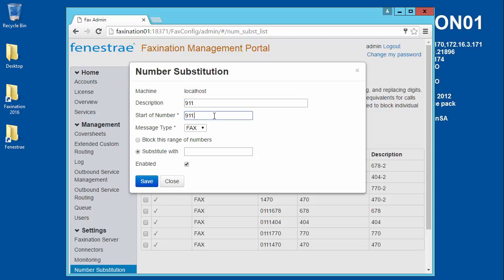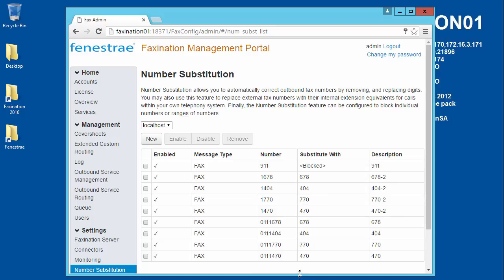So if the number begins with 911, oops, and as most of you know, 911 is the emergency services number in the United States. This is for police and ambulances and fire and so forth. That's never appropriate for a fax transmission. And actually, if you accidentally dial that too many times, you can actually be fined in the United States for just carelessly dialing an emergency services number. So we're going to block 911. Save that. And there you go. Any number, if you try to send a fax to 911, it will be blocked at the server level and won't be transmitted. All right, so that's number substitution.